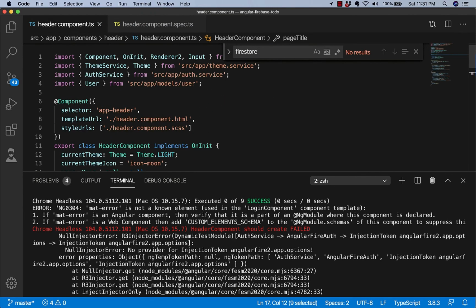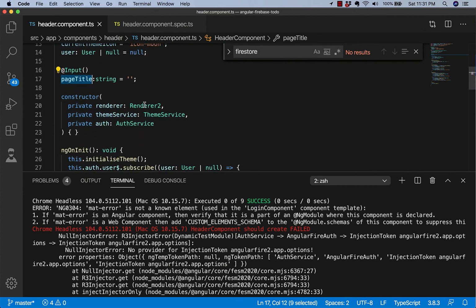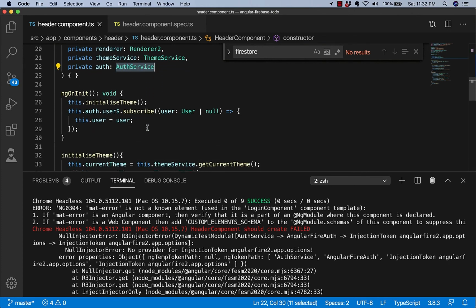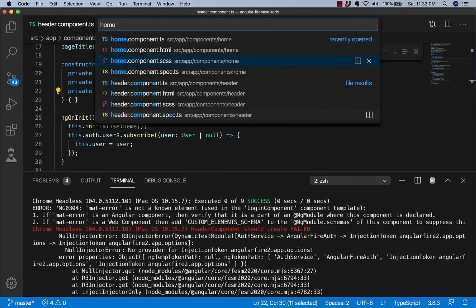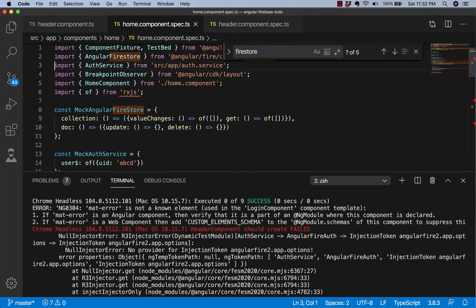In the header component, again, same scenario. We have renderer, theme service, and auth service. Auth service, again from auth we are using the same user dollar. So we can just copy from the other spec files.